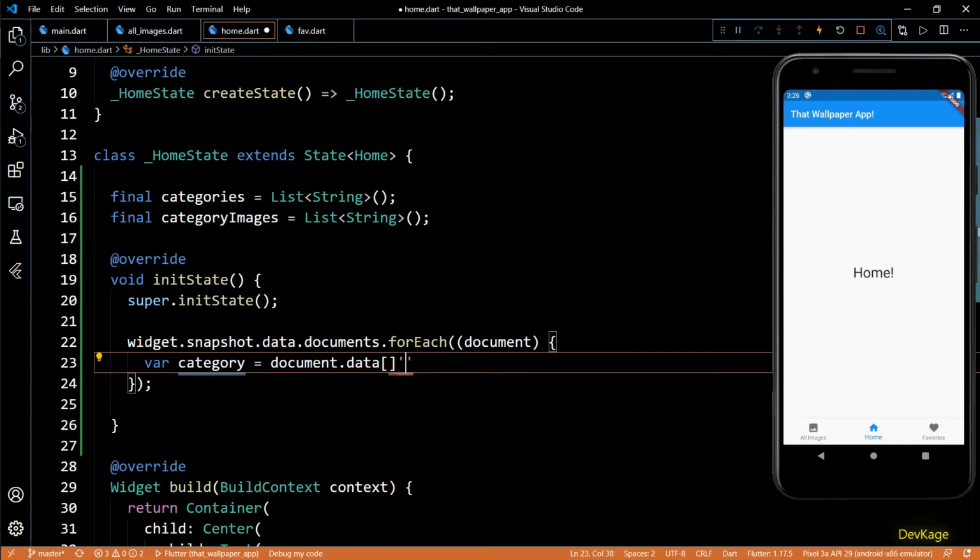Inside this function, I'll first get the category of current document. I have added a string field to each wallpaper document called tag, which stores the category of that wallpaper. So to get the category, I'll find the value of tag in document.data, which is just a map.